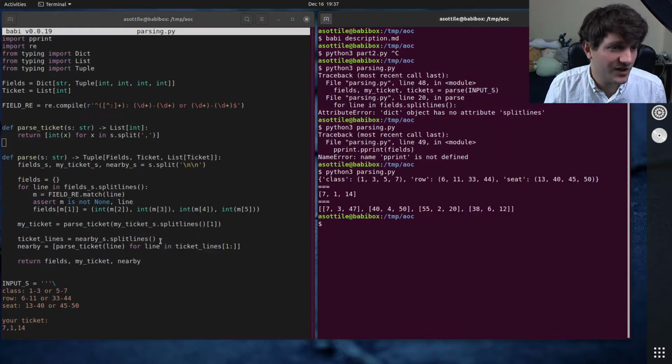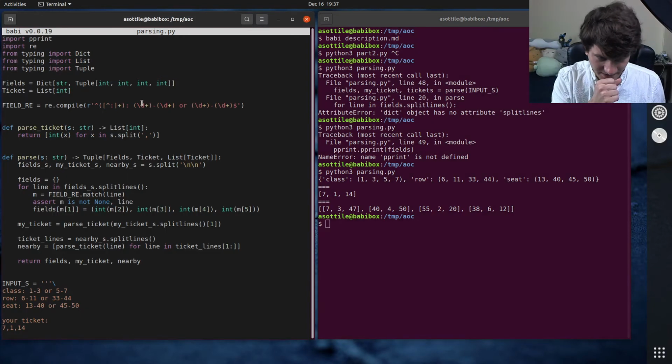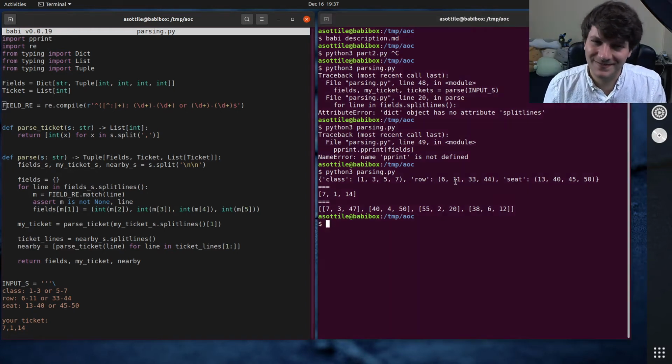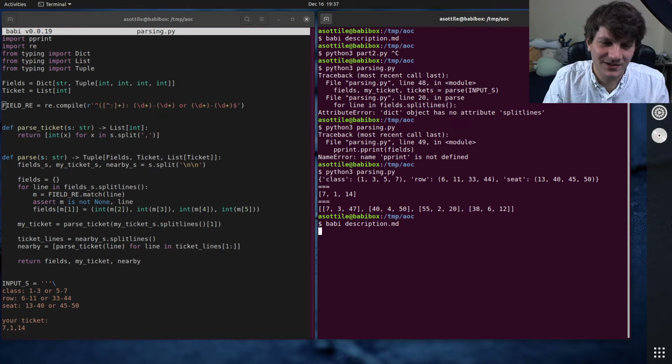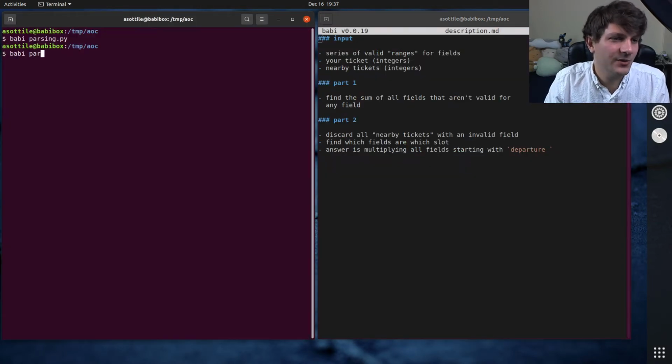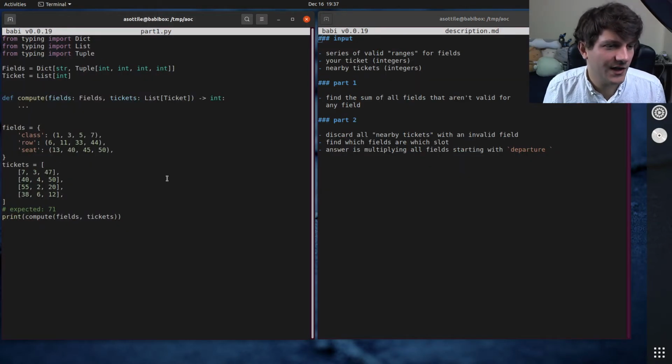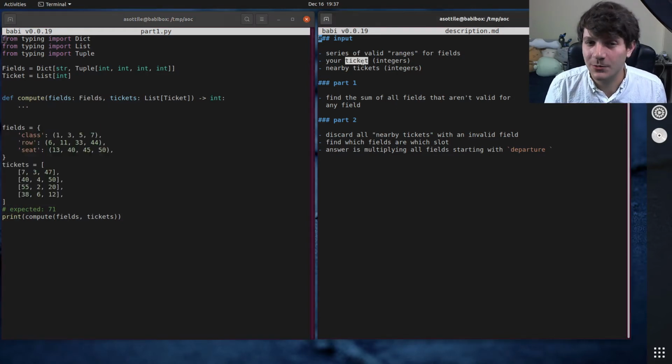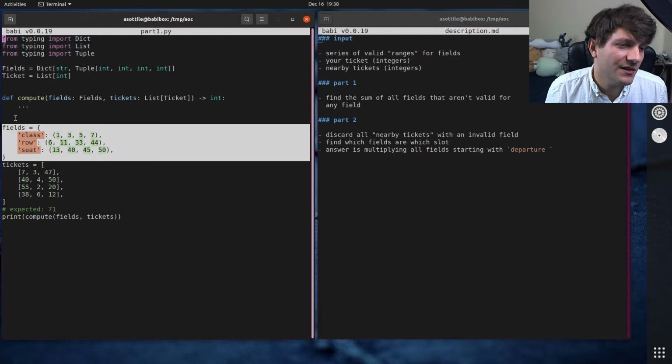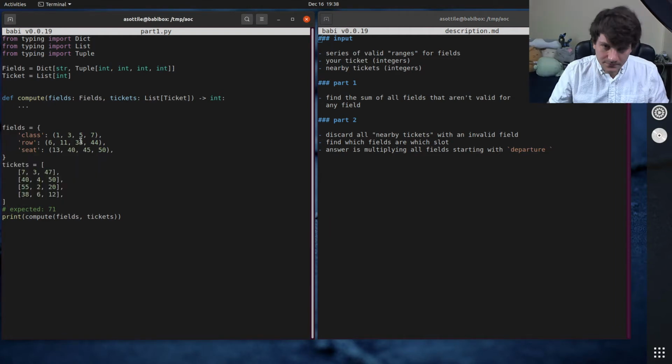Very cool. So that's the parsing part. A little bit complicated, a little bit of extra code here, but hopefully that's not too bad. All right, let's move on to part 2 now, or part 1 now. Skipping straight ahead to part 1. I've copied in that same output here. Note for part 1, we don't actually deal with my ticket at all. We're just dealing with the fields and the tickets.